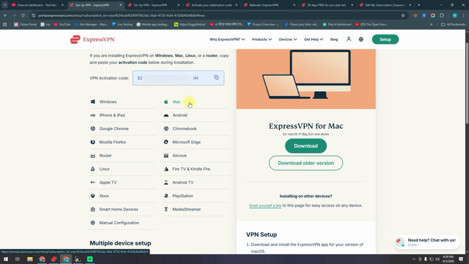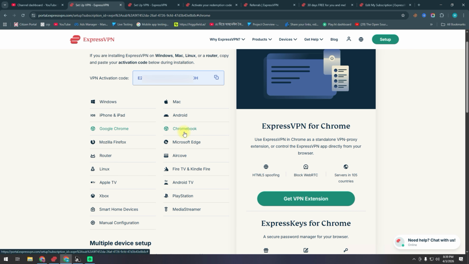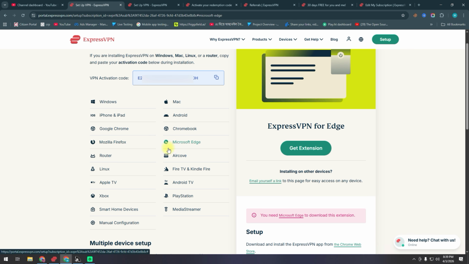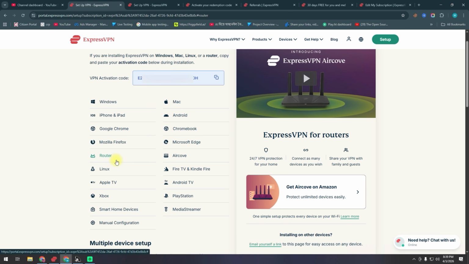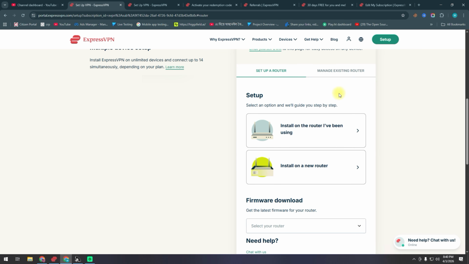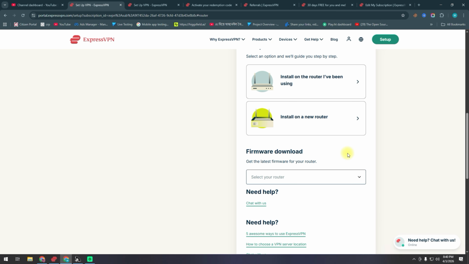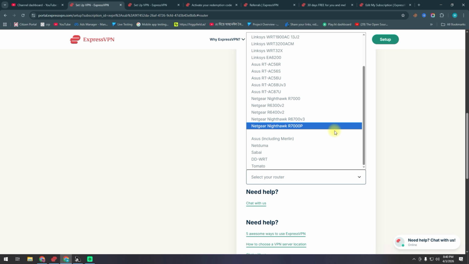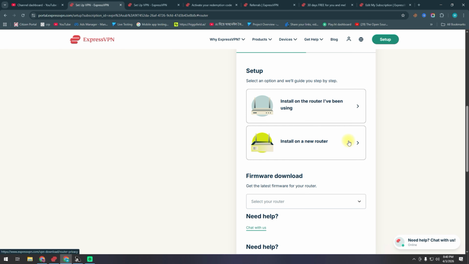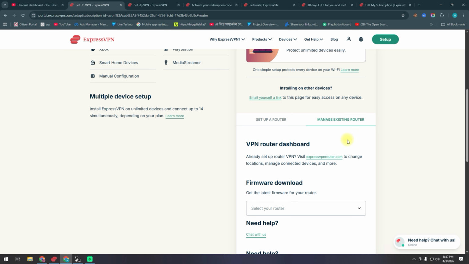Under Setup VPN, you will find options for Mac, iPhone and iPad, Android, Google Chrome, Chromebook, Mozilla Firefox extensions, and Microsoft Edge extensions. Additionally, you can connect your router. To connect a router, there is a Set up a router option available here. There is a huge list in the drop-down menu. Simply select your router from that list and download the configuration for it. There is also an option to manage existing router.